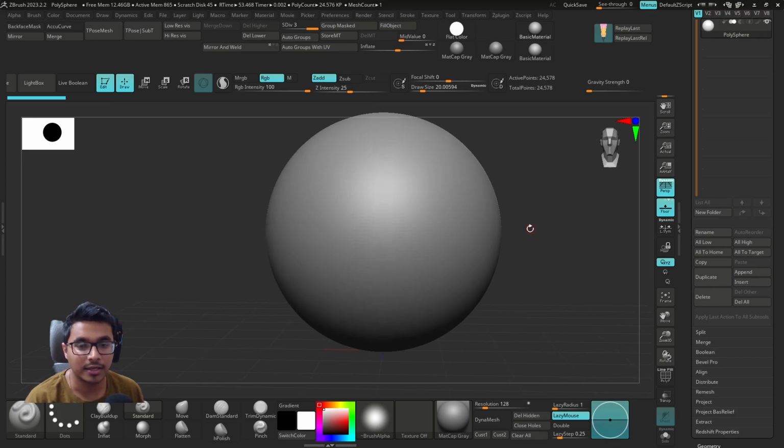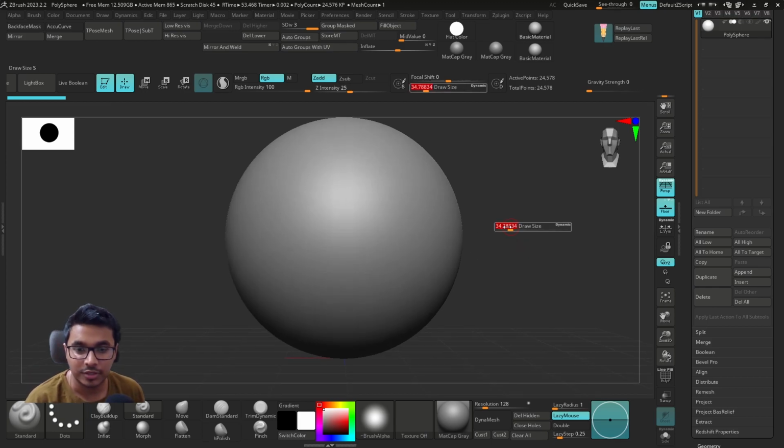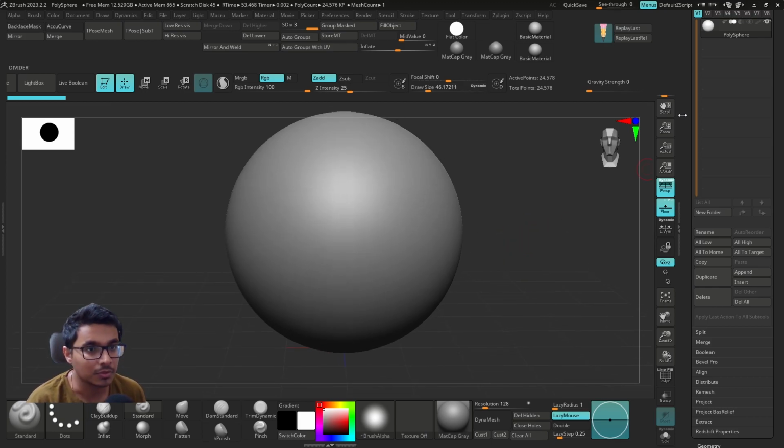So in this one, let's create a simple mech object in ZBrush and we will render it out in ZBrush only. We won't be moving out of this software today. So without further ado, let's go.